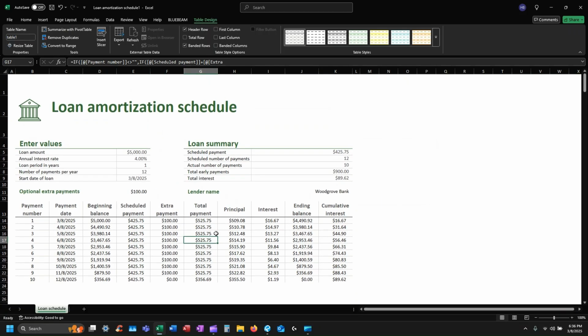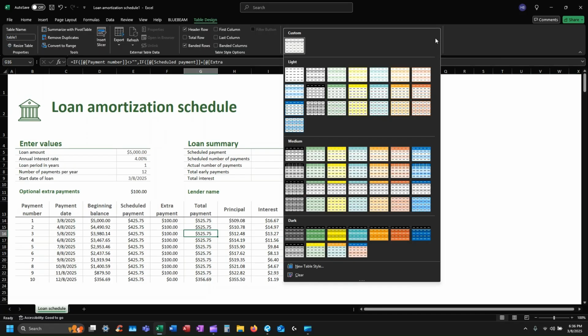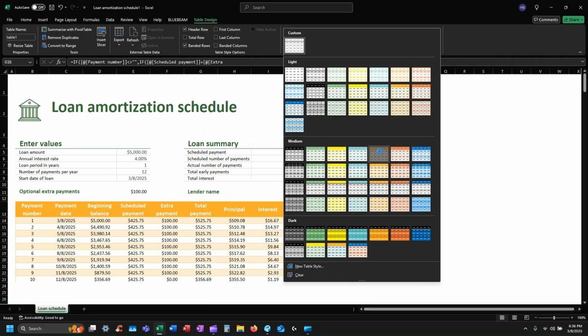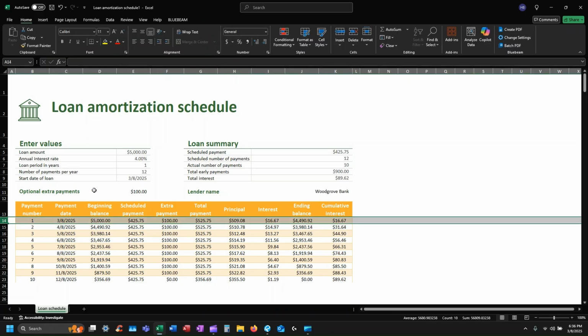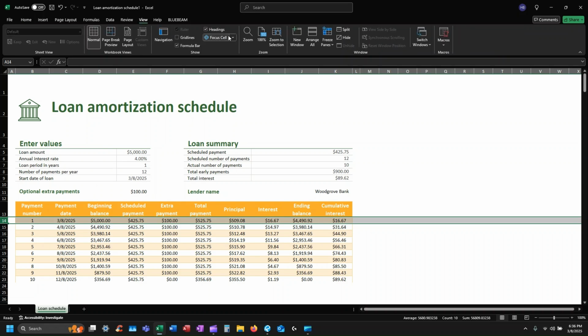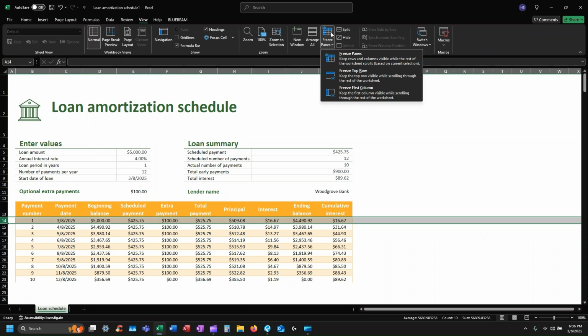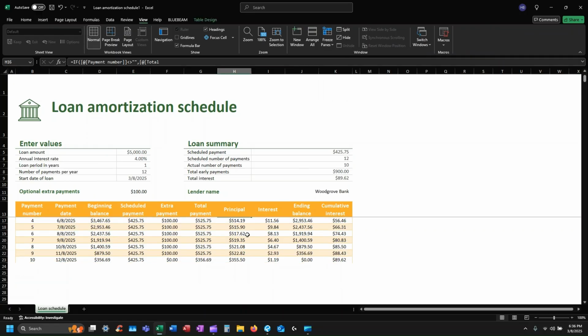Next, let's add banded rows to make the table easier to read. In the Table Design drop-down, select any combination of colors that you prefer. We will select orange. To make it easier to navigate the table, we will freeze the header row. Select the first row of data in the table and then click on the View tab. Select Freeze Panes and then select Freeze Panes. This will let you scroll through the table without losing view of the table headers.